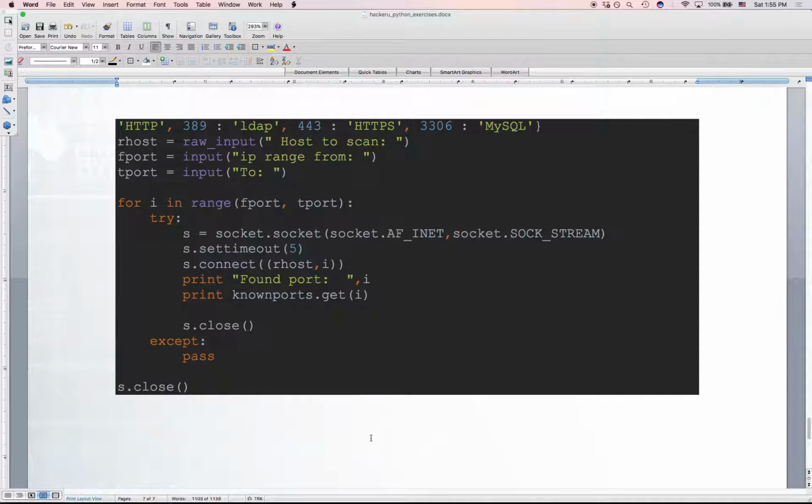Now, the except, I don't need to go into that right at the moment. But the except is basically, if there's an error, it's just going to keep going. But look closely inside the try block. Socket.socket, right? It's doing the socket connection, creating a socket object. It's setting a timeout of 5 seconds, meaning that if the socket doesn't come back in 5 seconds, it's just going to stop. Then it's doing a connect with our host and I. I is our port number.